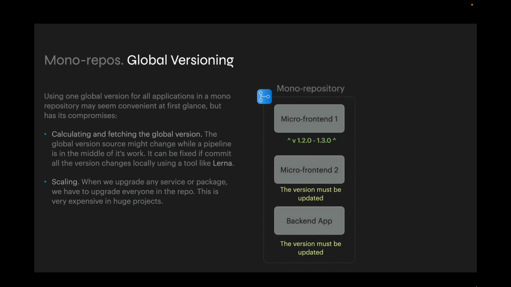In the picture, we can see how it works. We made changes in one project, but we have to update versions of all projects in the repository. The problem becomes more serious with the increasing number of apps in the repository.